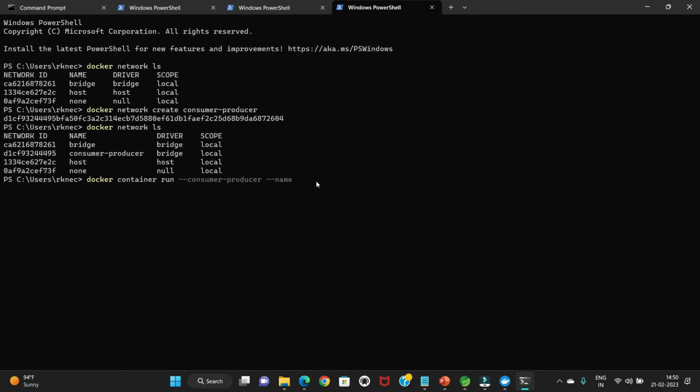So I want the image name as employee producer img, the same image name I want here also. And I want to expose this on port number 50. And finally we need to give the actual image name.